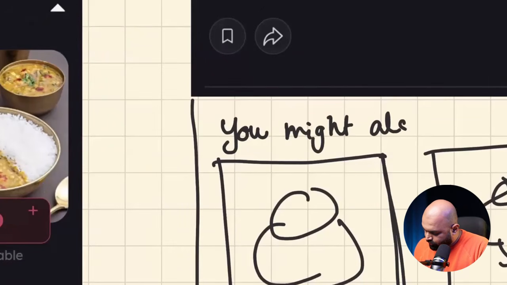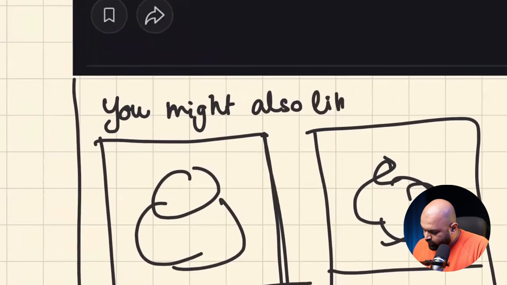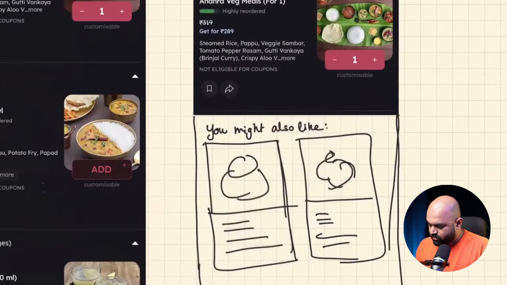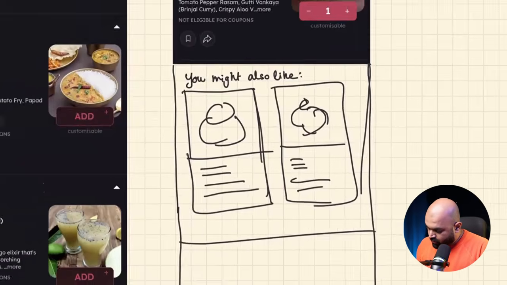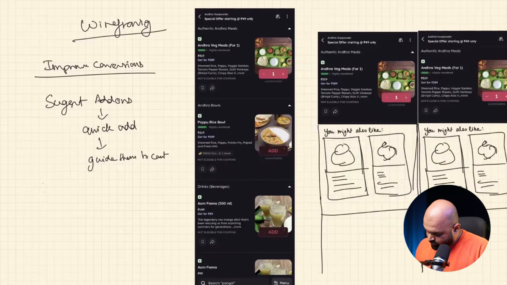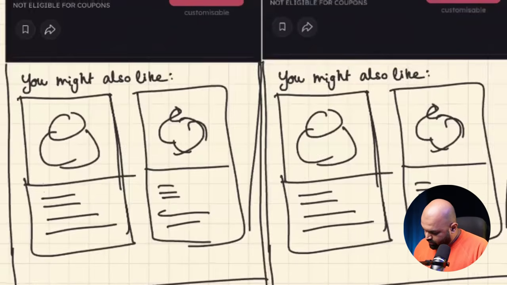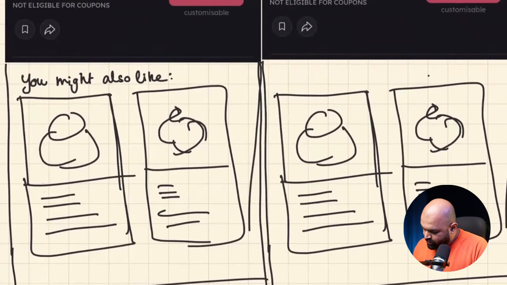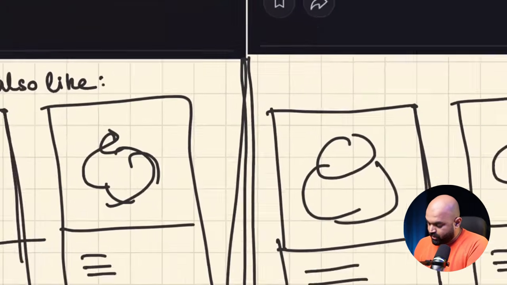also like. Or maybe frequently bought together. I can do that. I can make a nice copy of this whole thing. It can be like complete your meal. I wish I had more. And in this version, what I will do, look at this. Multiple versions I can easily do because I'm sketching.